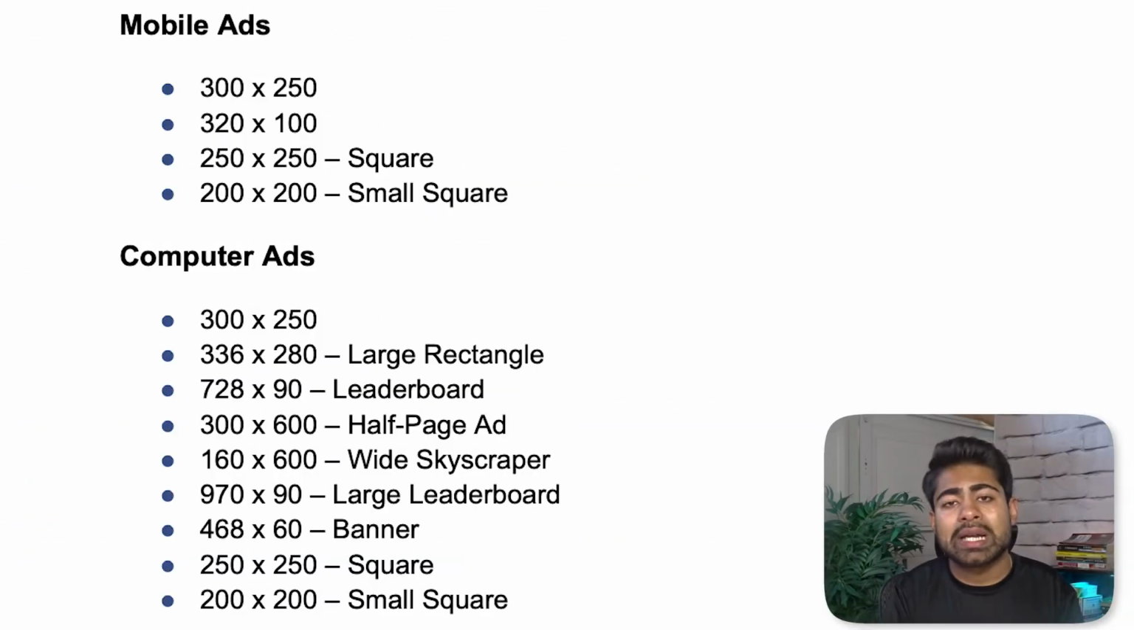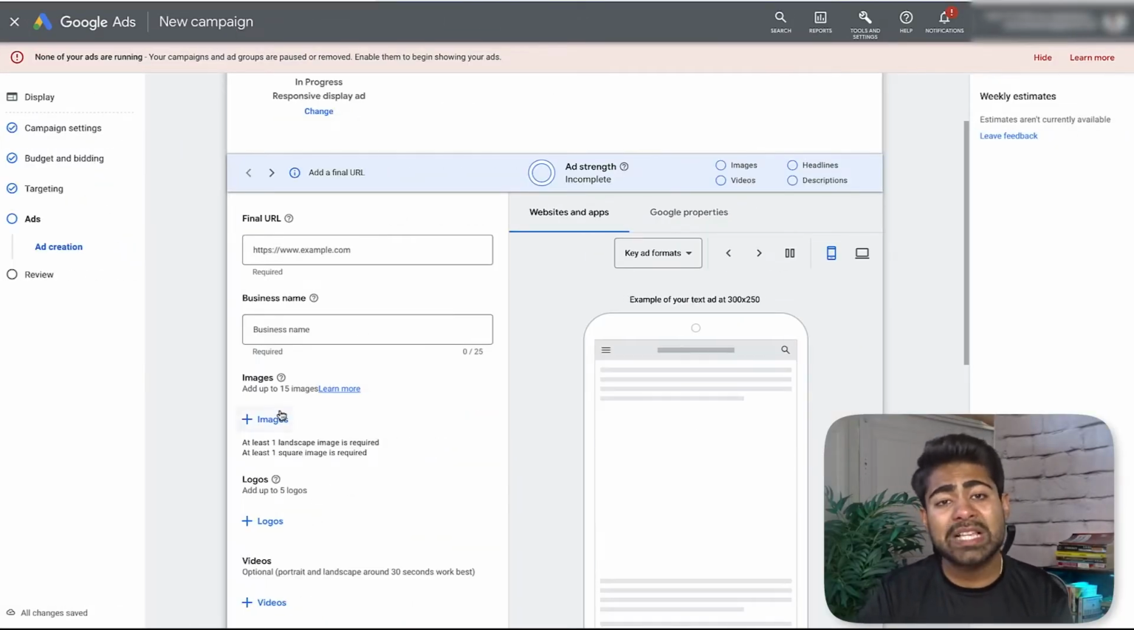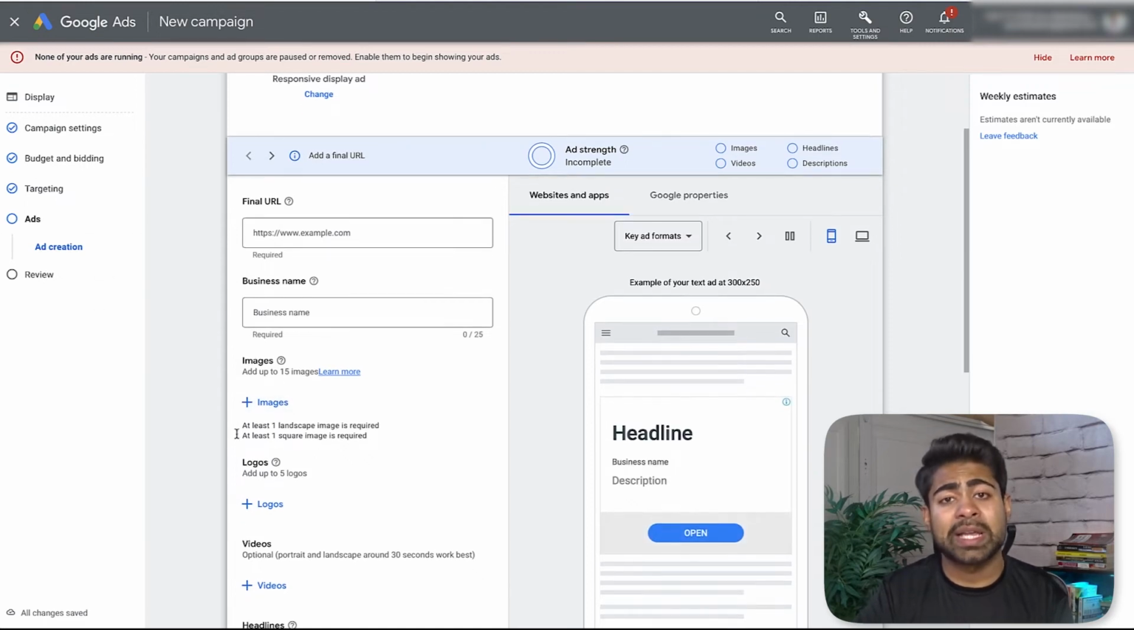So on the screen right now, you should have all of these different types of images come up. These are all the image specifications which you need to create images for. I know this is a big list and you might think that this is just too much work for you, but trust me, if you add all of these images up, you're going to have the best possible results with a display campaign. And it is, again, a lot of extra work, but it is necessary.